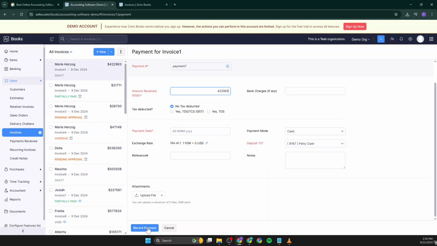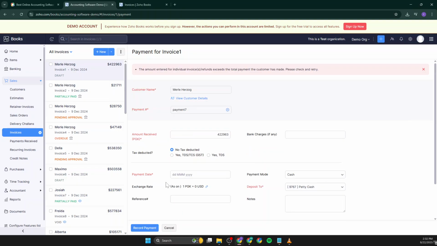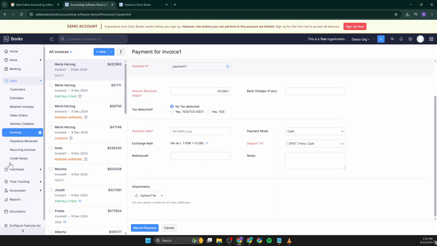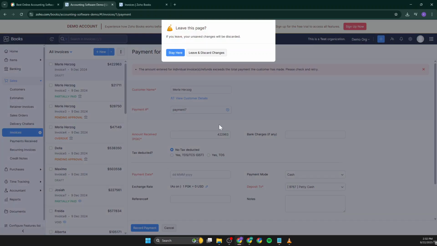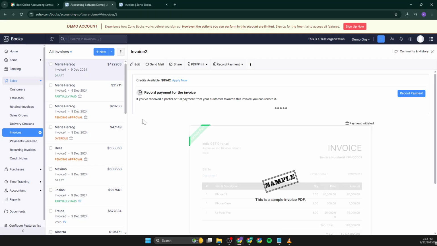Zoho Books will now update your invoice status to paid or partially paid, depending on the amount. This keeps your records accurate and makes tracking finances so much easier. And that's all it takes to record a customer payment in Zoho Books. Simple, fast, and reliable, so your books always stay up to date.